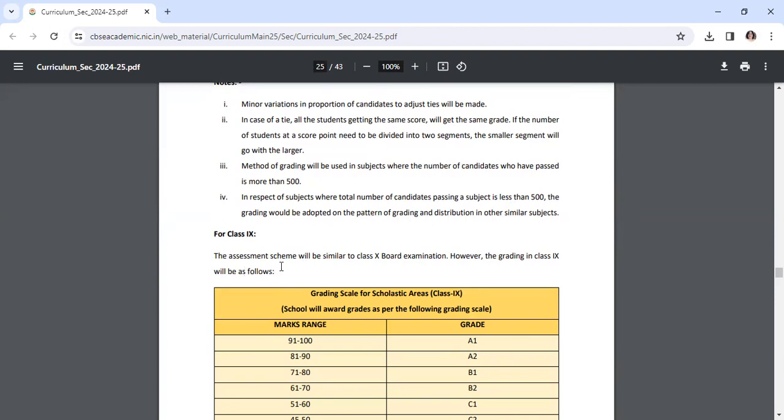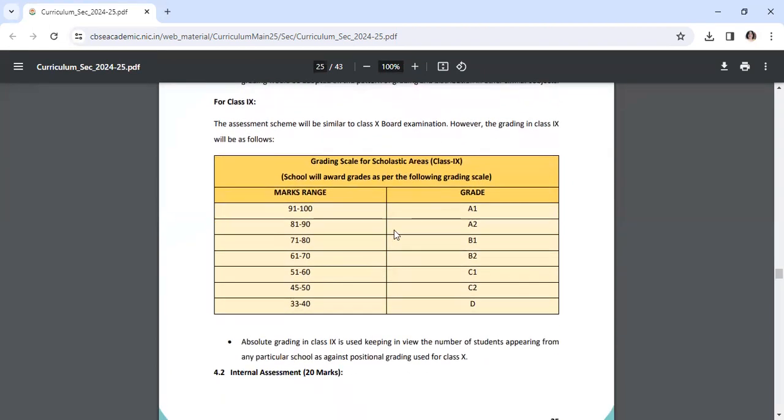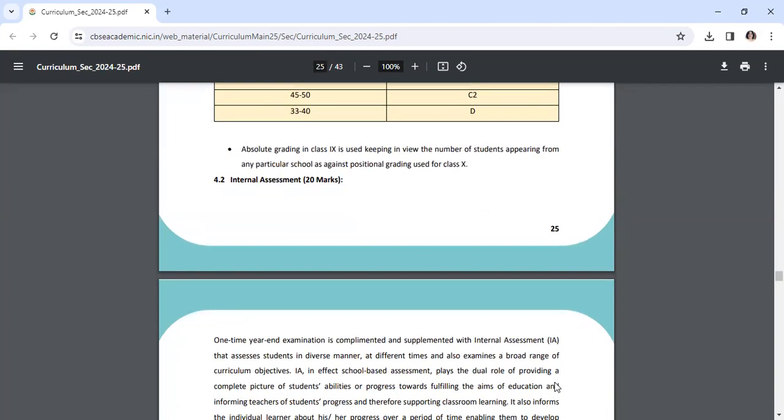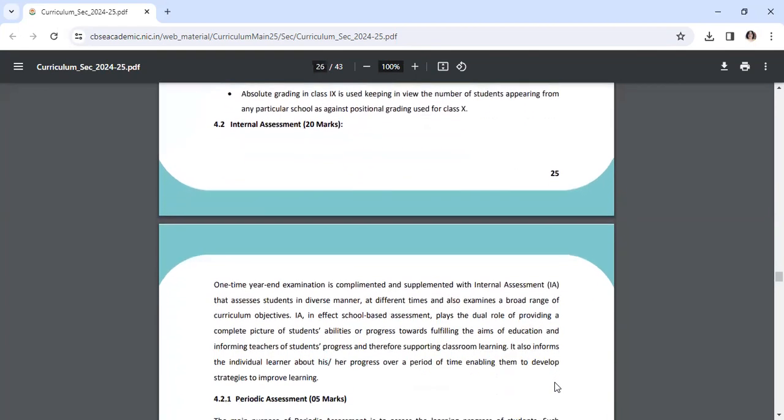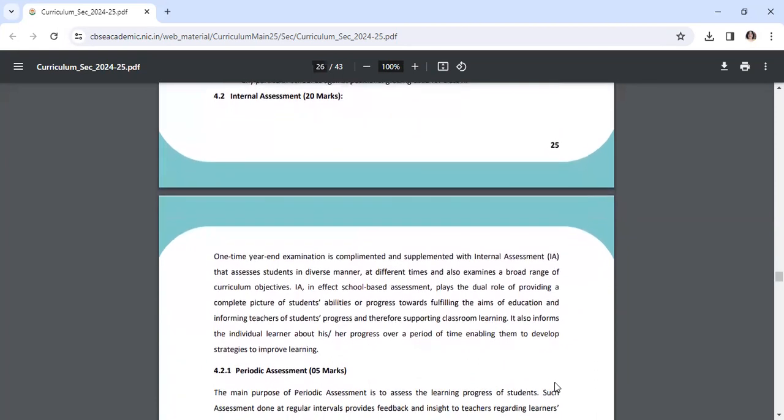For class 9, the assessment scheme will be similar to the class 10 board examination. However, the grading in class 9 will be as follows: 91 to 100 A1, 81 to 90 A2, 71 to 80 B1, 61 to 70 B2, 51 to 60 C1, 45 to 50 C2, 33 to 40 D. Absolute grading in class 9 is used keeping in view the number of students appearing from any particular school, as against positional grading used for class 10.